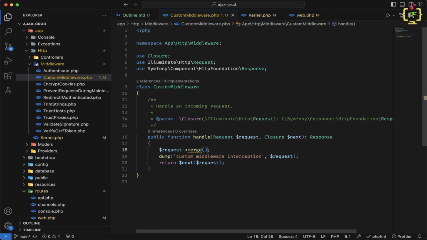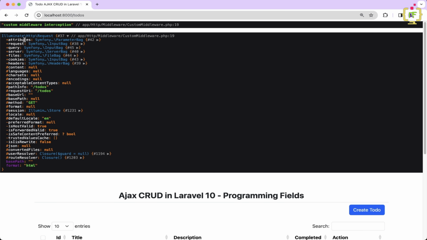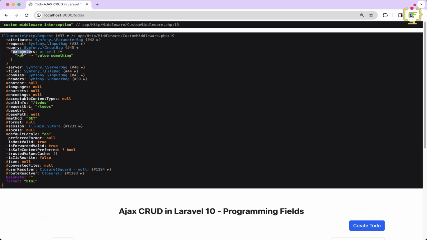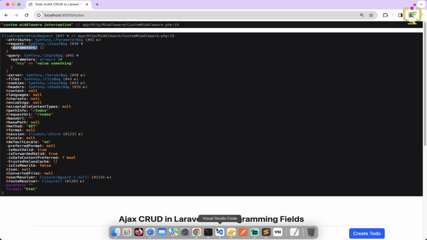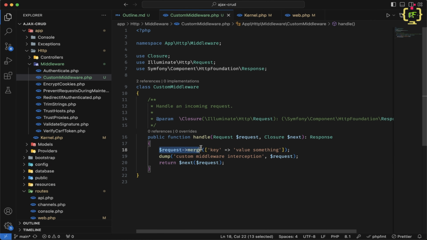Let's suppose I want to add any key or value just like this, and let's refresh now. Okay, now inside this query we'll see we have appended the parameter as key and value. Similarly, we can modify any request parameter before sending this to the controller. So by using this way, we can customize our incoming request.